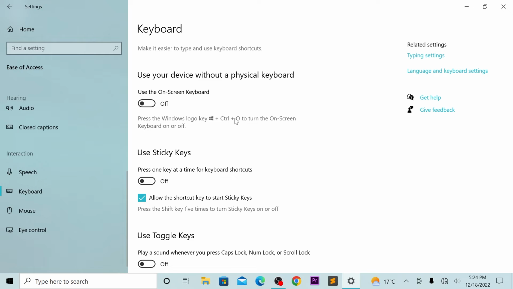Sometimes you may want to use the on-screen keyboard even if your physical keyboard is working, and even if you have a touch screen monitor, you can use your fingertips as well. Super cool. Click, click, click, job done.